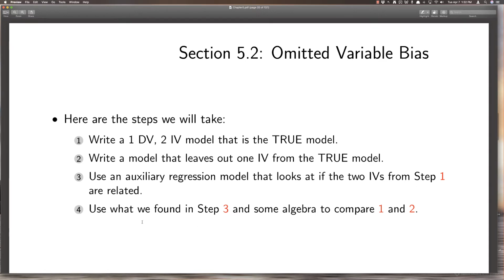And then the last thing we're going to do is use what we find here in step 3, and use some algebra in order to compare 1 and 2, right? So remember, the true model is 1. Then we're going to write a model that has an omitted variable. And then what we want to know is: what are the consequences of omitting that variable?